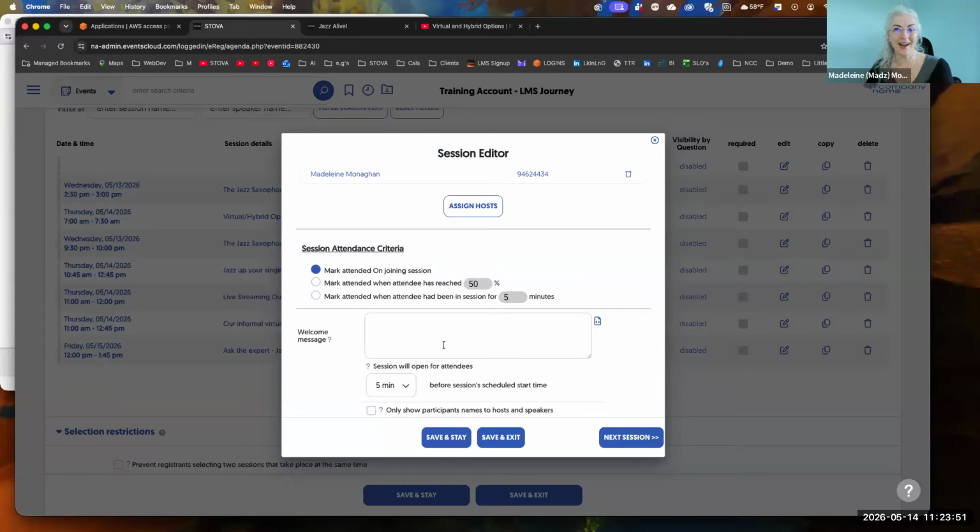Now, I also have an additional feature here with session attendance. I can say, mark them as attended for this session once they stay in that room for up to 50% of the assigned length of time of that room. So I'm really stalking you now. Or minimum, they have to be in there for 5 minutes. And now I can download reports on who was registered as attended for this session. So I get dwell time reports very accurately when I'm in the Stova realm.